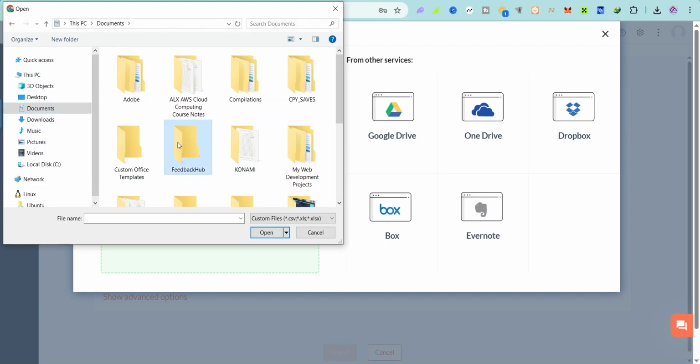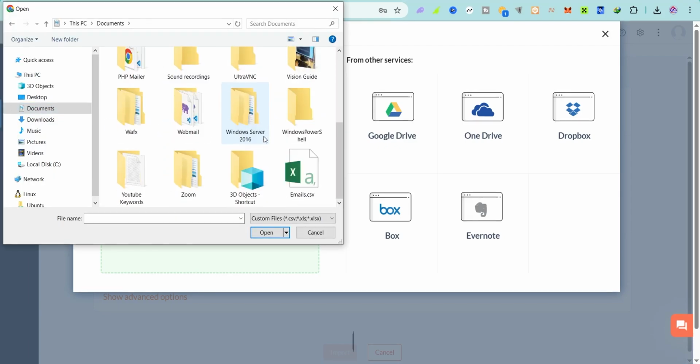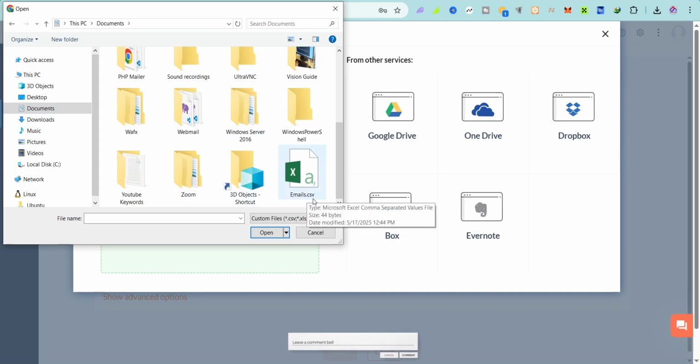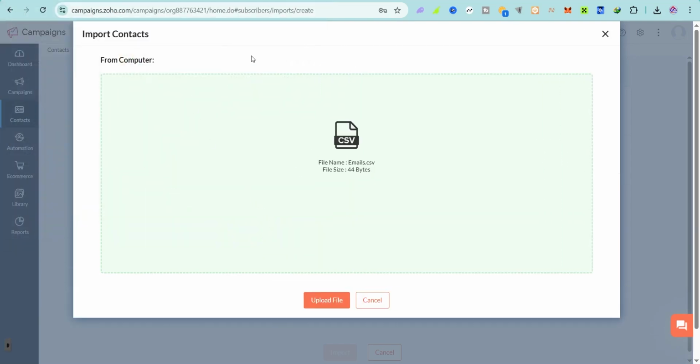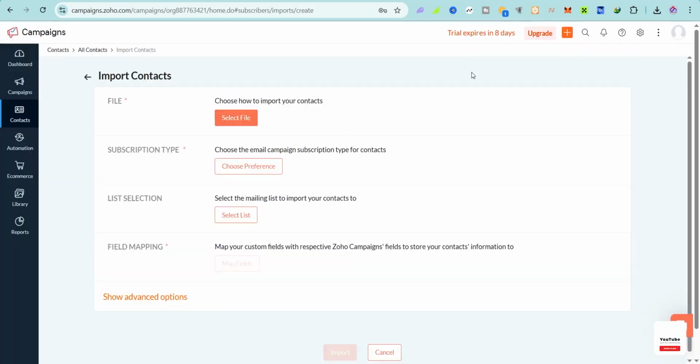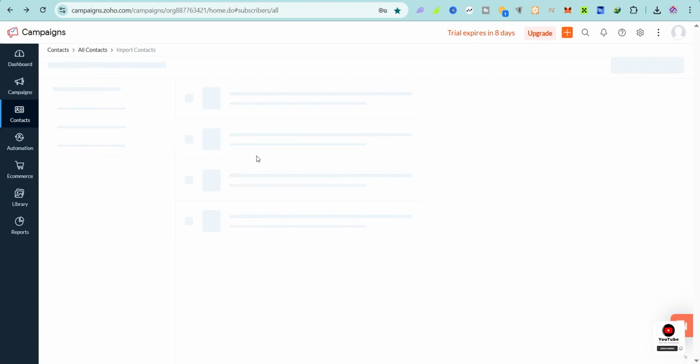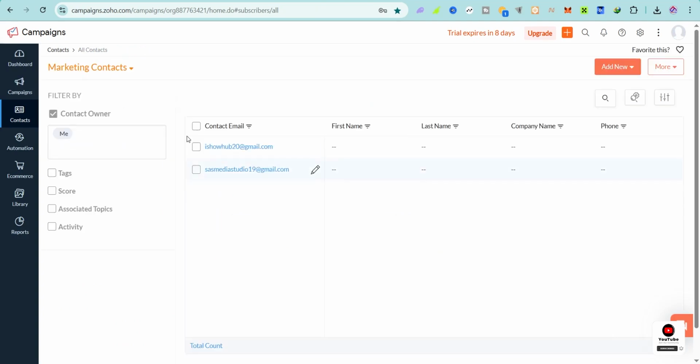All right, I'm going to look for the list of emails, but remember it should be in a CSV format. So you just have to select CSV and click on open, and that is how you can upload contacts. You just have to click on upload file, and that is it. Since I already have a contact list of leads inside, I can then send. So we are good to go.